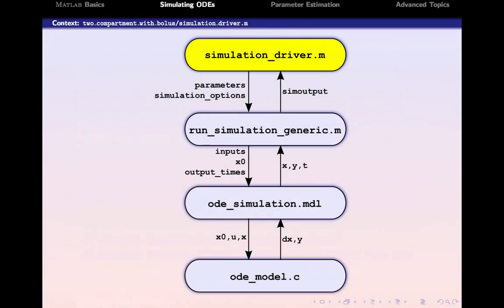So the last thing we need to discuss here is the MATLAB script called simulation_driver.m. Basically, what simulation_driver.m does is it defines your parameters, it defines your simulation options, it calls run simulation generic, and then it takes the output from run simulation generic and does something with it. In this case, we're just plotting the results because this is just an example of how to simulate an ODE system.